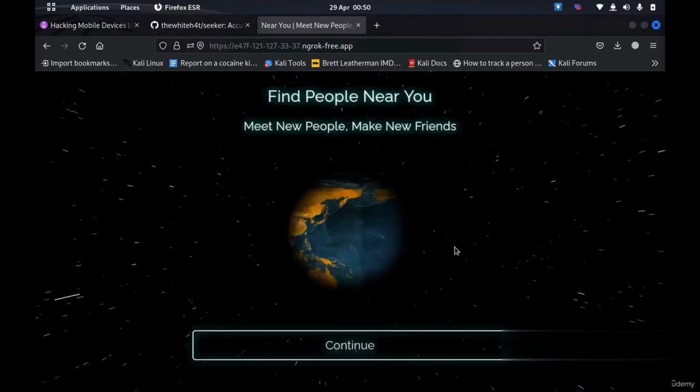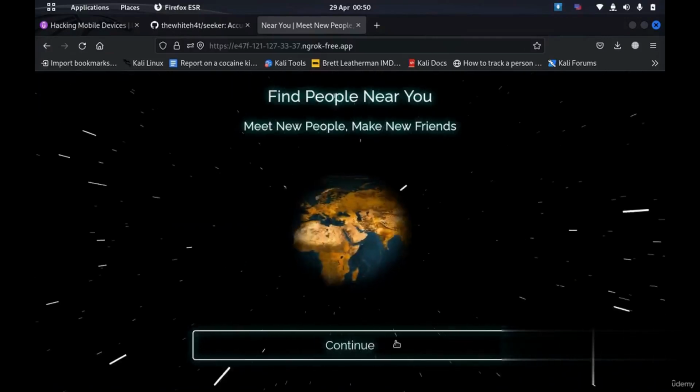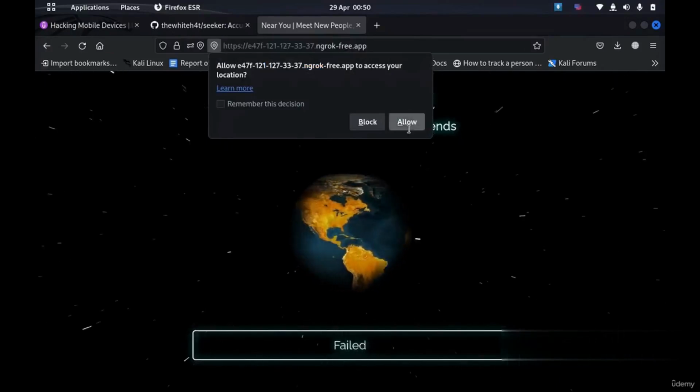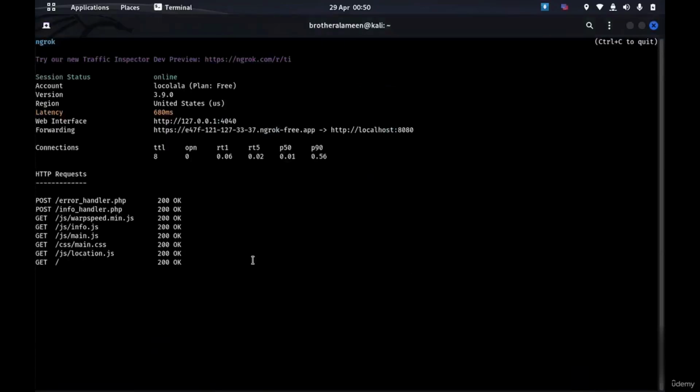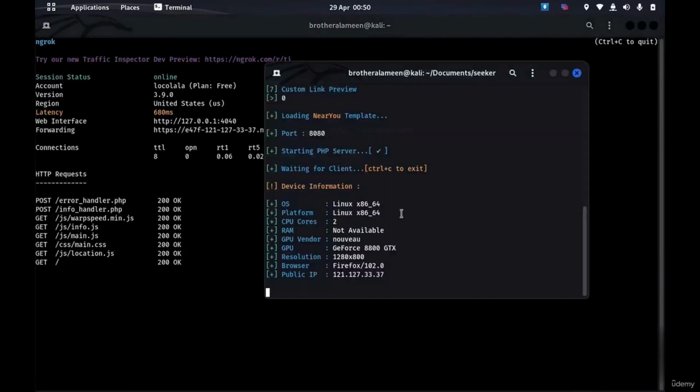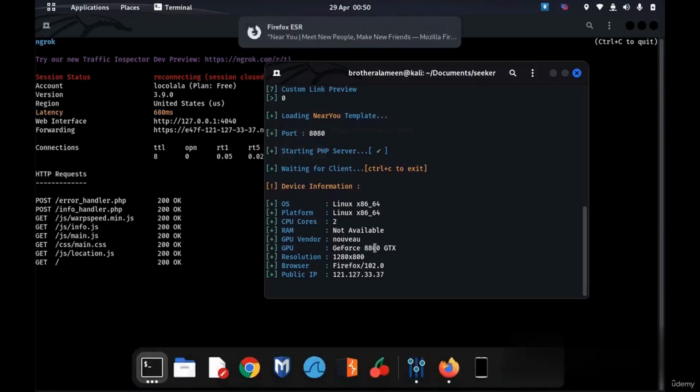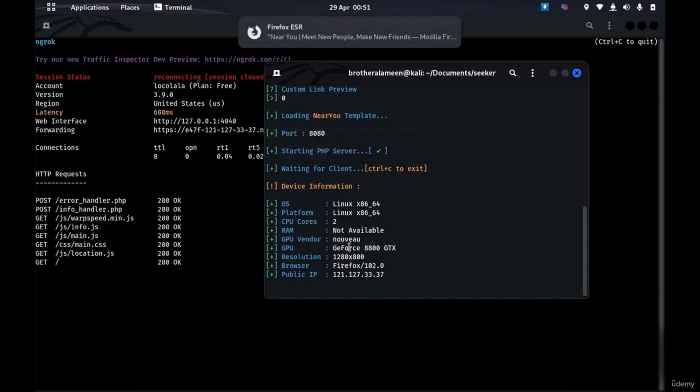But unless your device is in high accuracy, it's not going to send any information back. I can see that. Let's just try that again. Oh yeah, here we go. So it's captured the public IP address, the browser information, the resolution, my how do I call this, GPU, and all this other information about my PC.